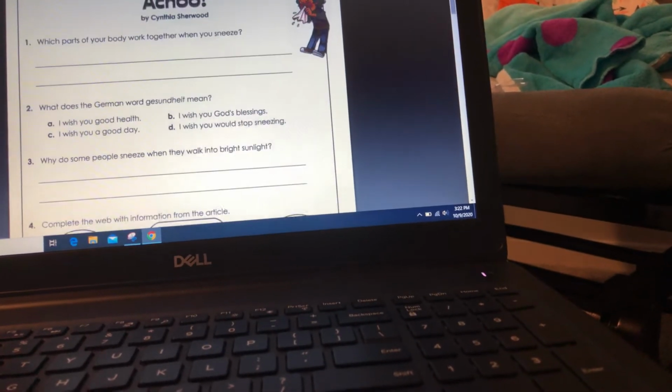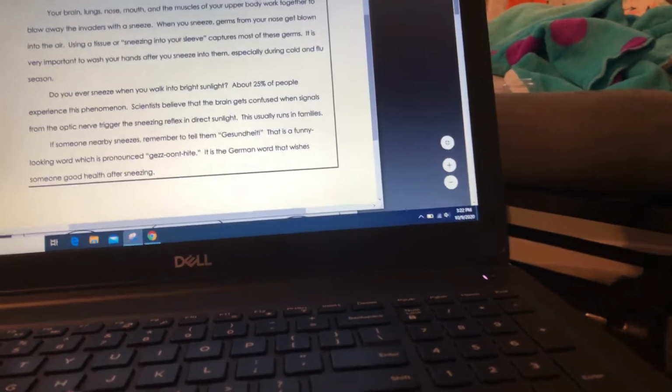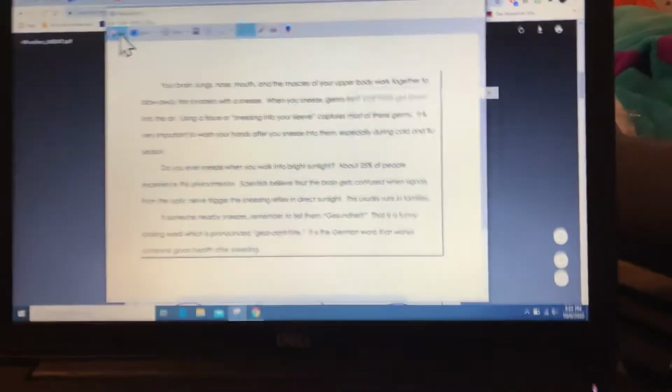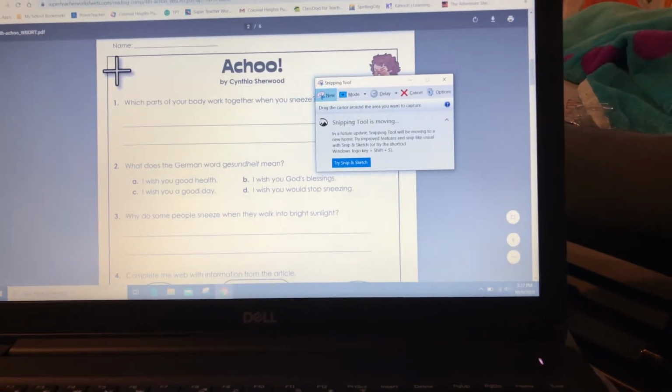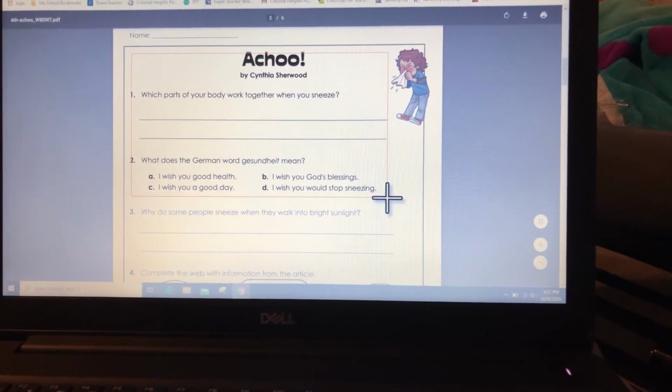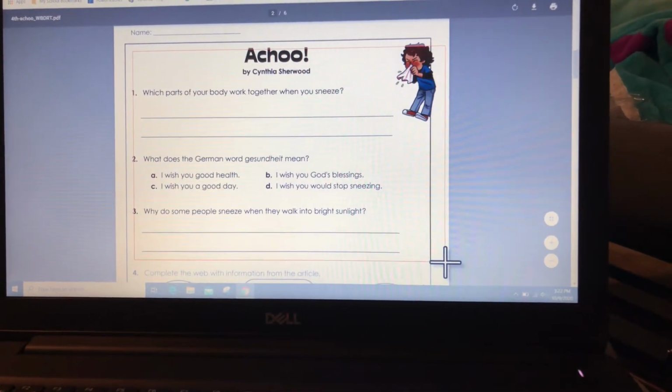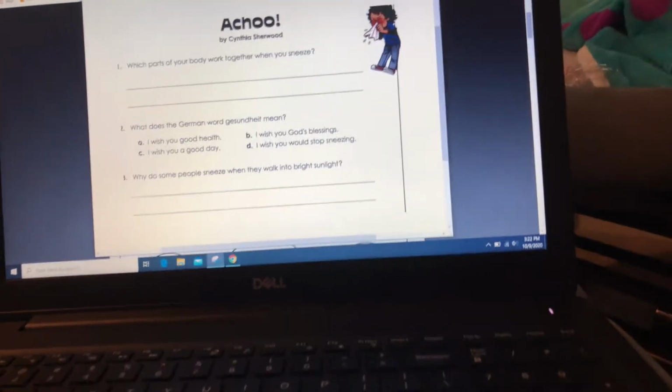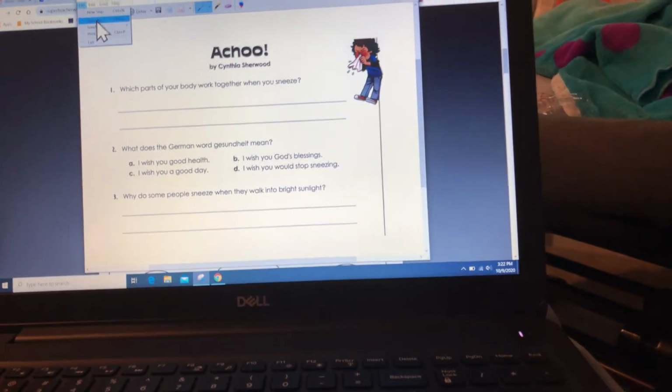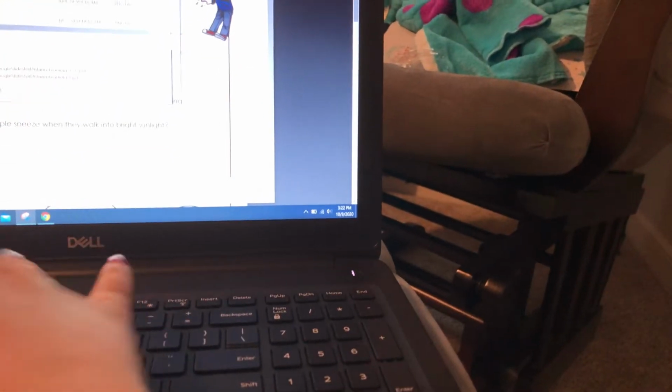Then I just need my questions. So then I'm going to do the same thing. Snipping tool, New. And I'm going to do maybe the first 3. And File, save as, I'm just going to name it story 3.